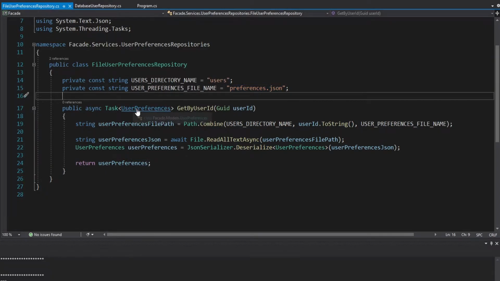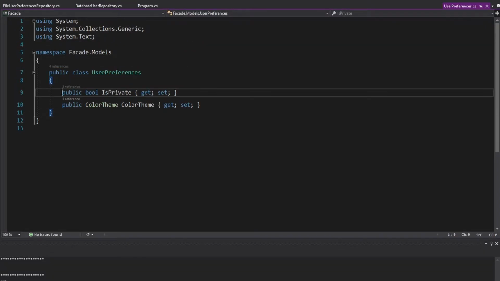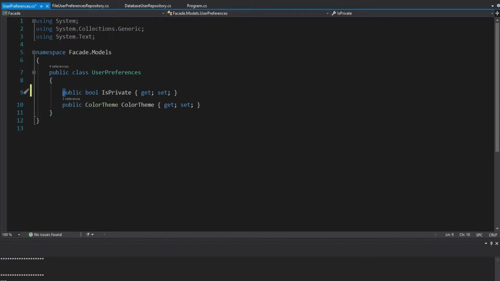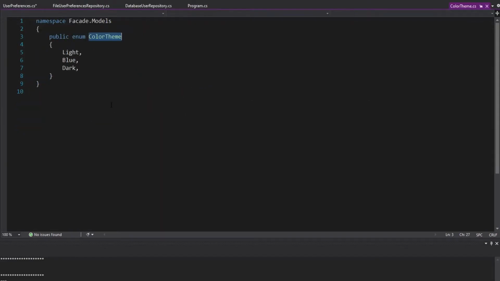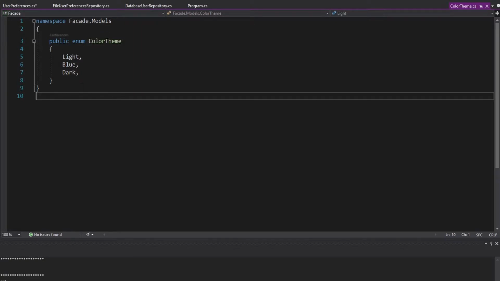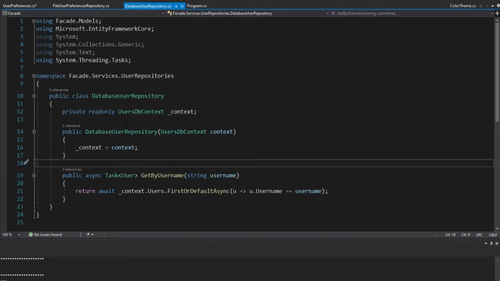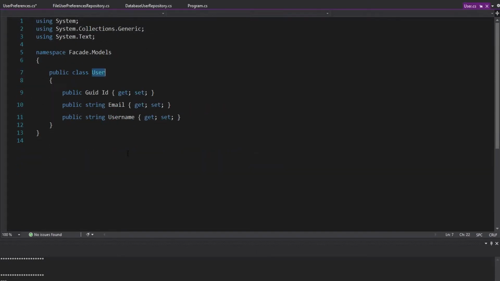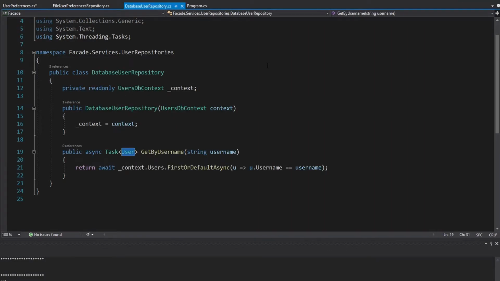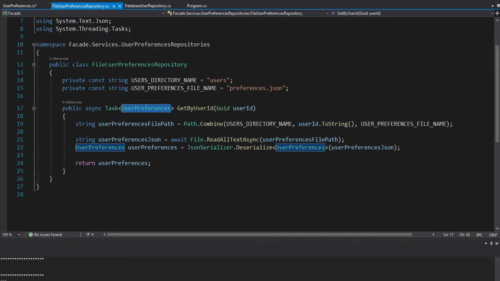And if we look at user preferences, it just has some things like if the user's profile is private and also their color scheme for their profile as well. So light, blue, dark, basically just rip those out of Visual Studio. And we can also look at the user. So I didn't go over this, but a user just has an ID, which we'll use to get the user preferences, an email, and a username. So pretty basic application, but the main idea here is that we have two subsystems, one to get users and another subsystem to get the user preferences.